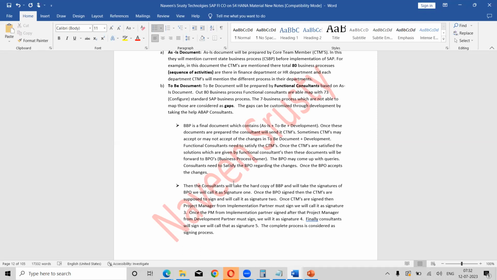So the major process starts from here. Once the BPO, nothing but the head of the center, whatever center we are talking about, the end user level head, is satisfied, what is our job? We need to take a hard copy of the business blueprint, a printout of the complete documentation.